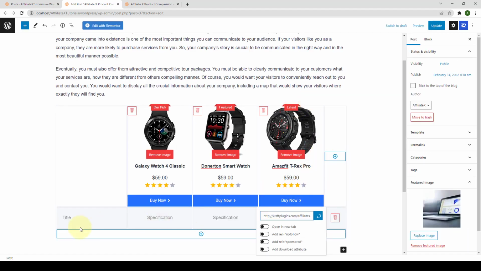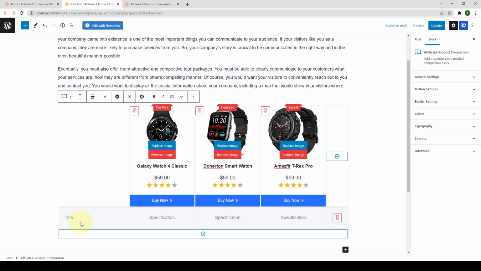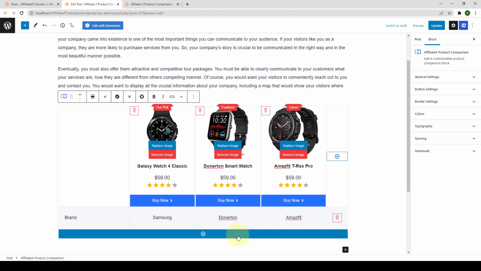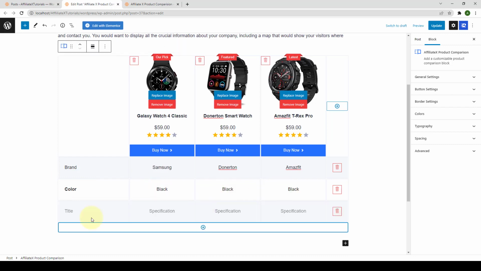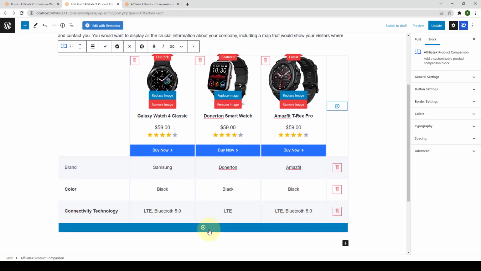Now, you can start adding the specifications. Enter the title here, then you can fill in the specifications for these products. If you want to add more specifications, then click on the add icon here. Then you have to follow the same process. Following the same process, I have added more specifications.